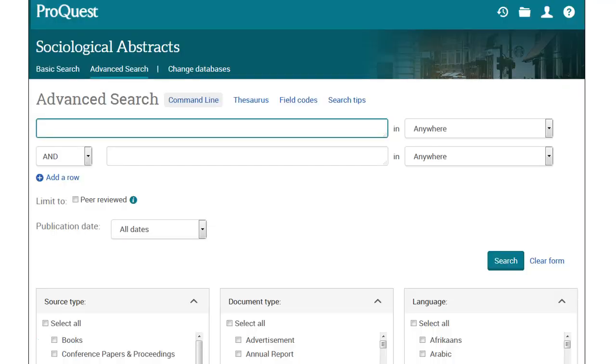Sociological Abstracts, or Soc-Abs for short, is the main database that WIU faculty and students use to find scholarly publications in the field of sociology. It does contain entries for books, dissertations, and theses, but this video will focus on finding journal articles, since that is what most WIU students need to do.